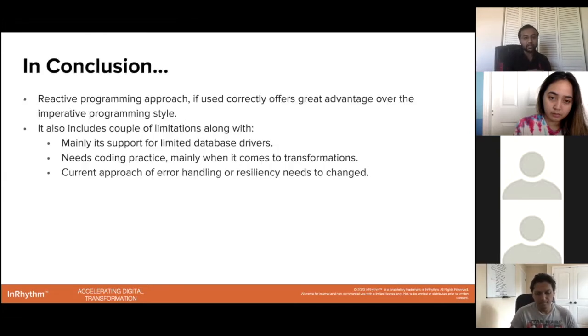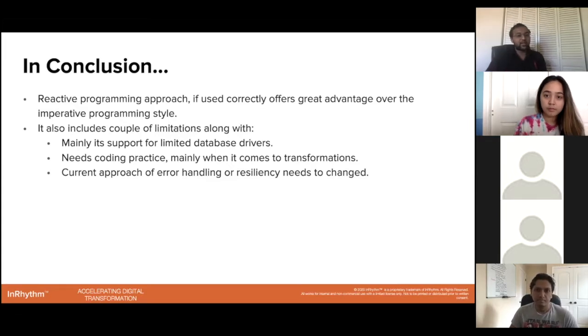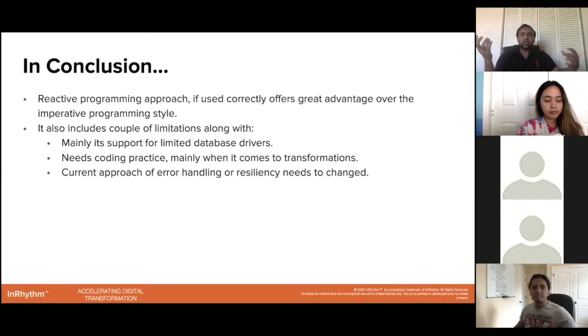So in conclusion, I'll say the reactive programming approach, if used correctly, offers a great advantage. The main advantage is the higher throughput it offers. With the same bandwidth available, you can have more processing power. The only thing is you need the support of reactive libraries throughout. Your database driver must support the reactive style of programming. If there is a chain of APIs, all of those APIs from end to end should be covered under the reactive programming style.